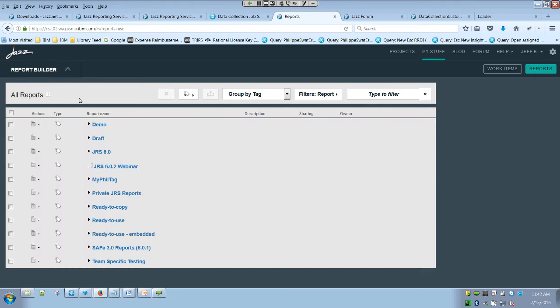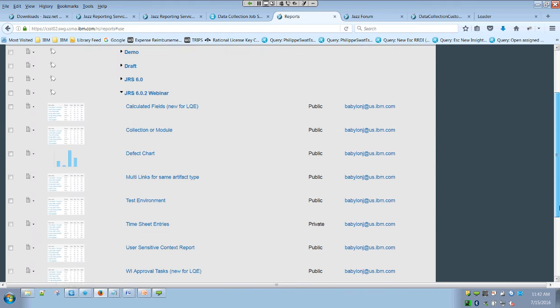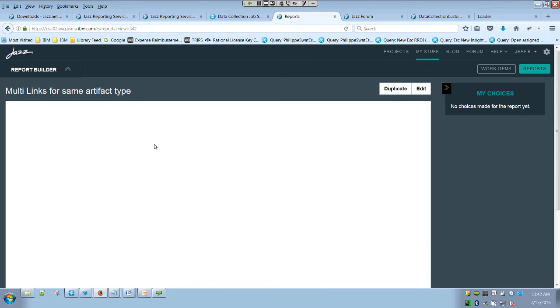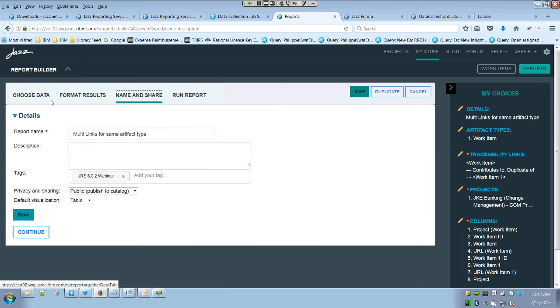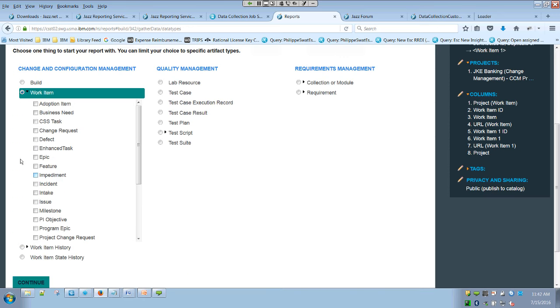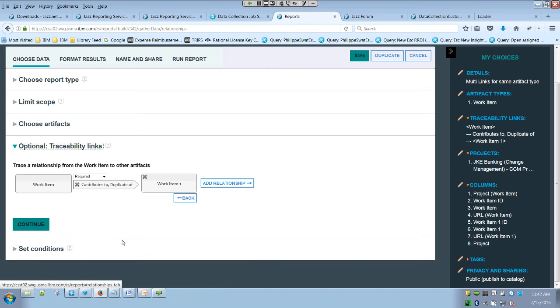And as it loads. All right. The other thing that was added is multiple links for the same artifact type. So when you're setting your traceability, let me go into edit mode here. Let me start with the artifact. I just picked work items as my artifact, but say I want to look at work items that have various other work items linking to them, like contributes to, duplicate of, etc. I have the ability in my traceability to specify more than one when I'm picking my traceable parts here.